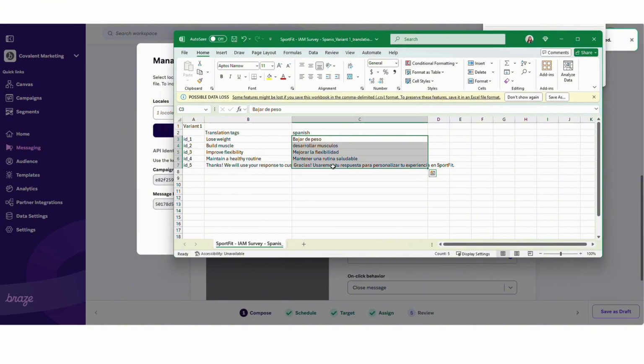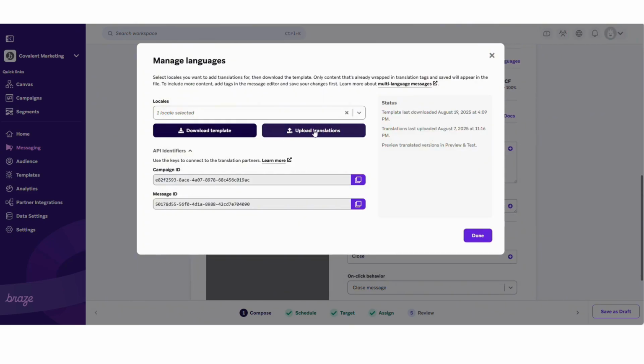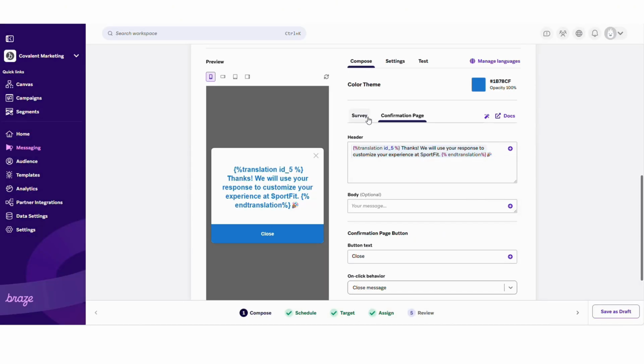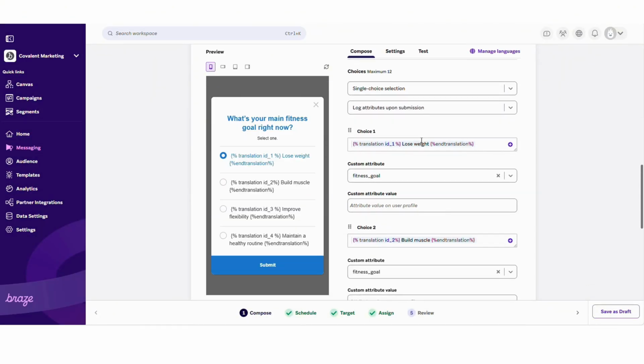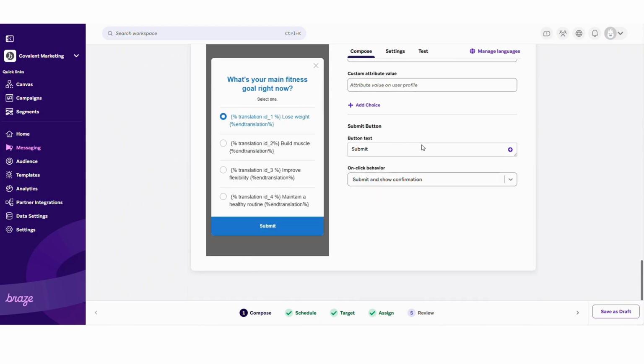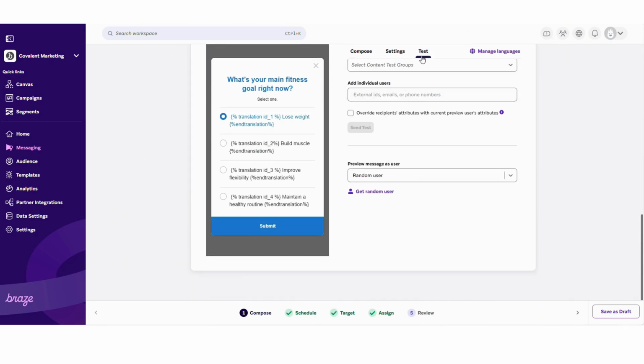Okay, so now you're going to enter your translated copy into the template and upload it back into Braze. So only content wrapped in these translation tags will appear in the file. So be sure not to alter the IDs or languages within the CSV, as those changes won't sync back into the message. Now you want to test before you launch.